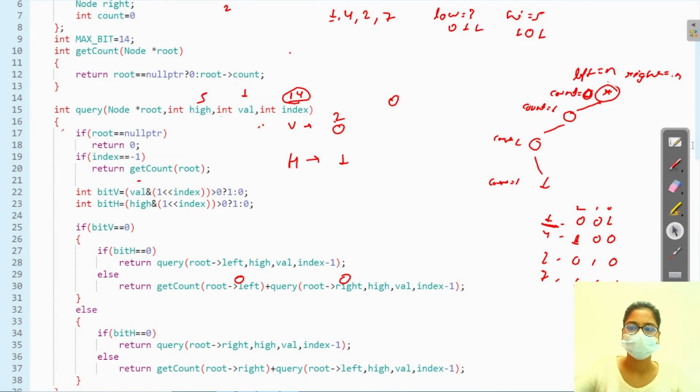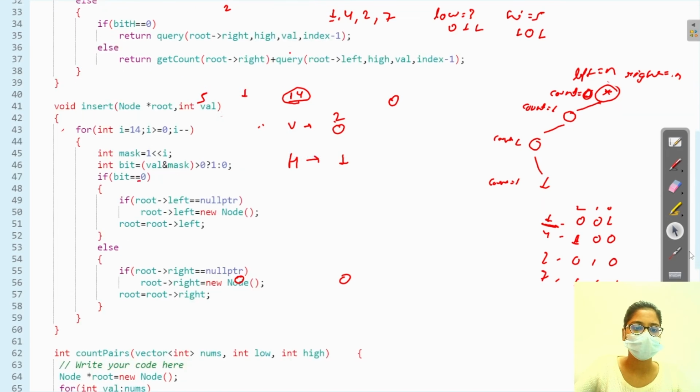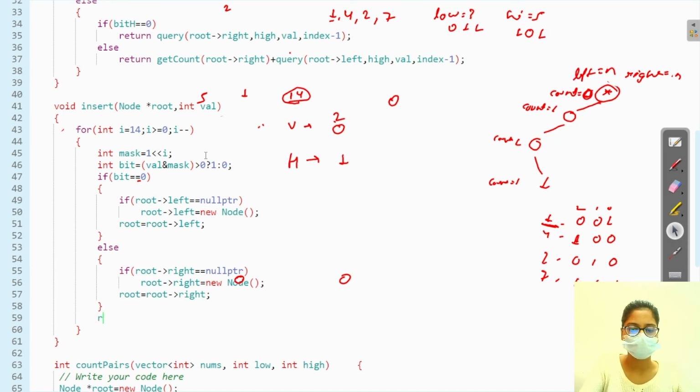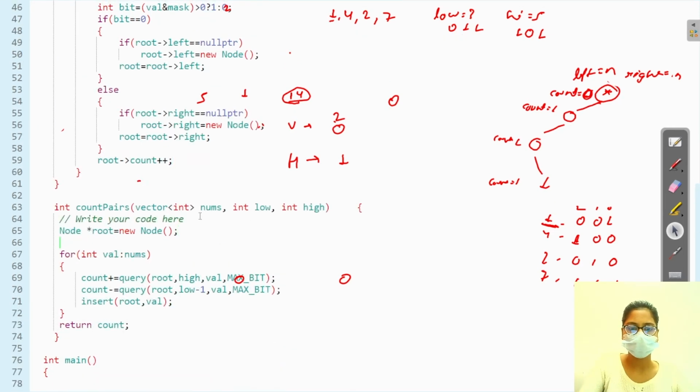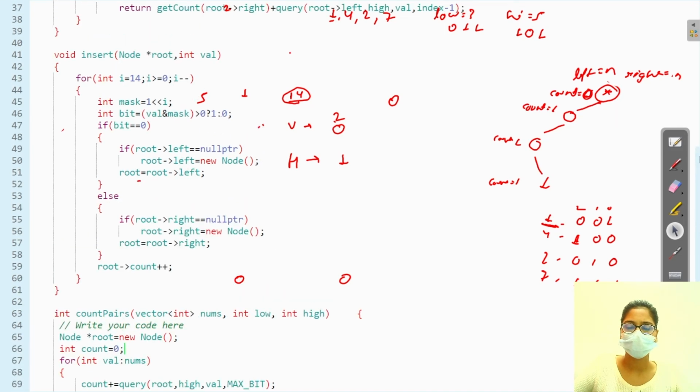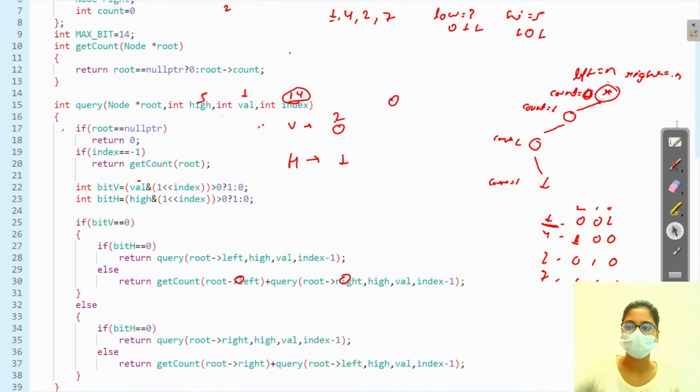See, in our insert function, we'll also be updating our count value. Count of root will be incremented. And here initially count will be 0. So we are done with the first insertion.